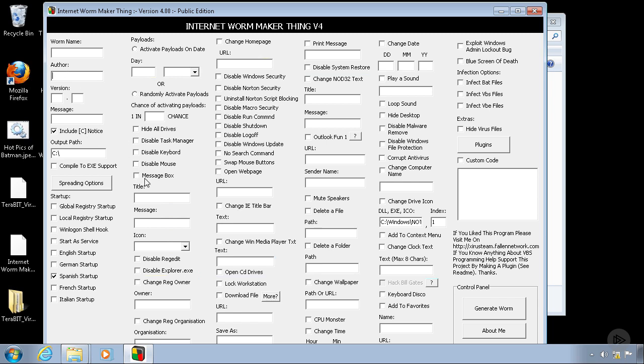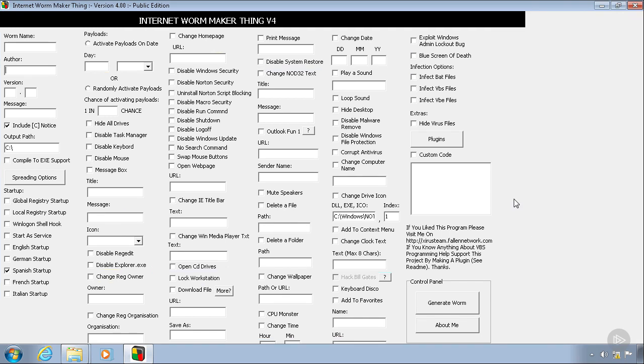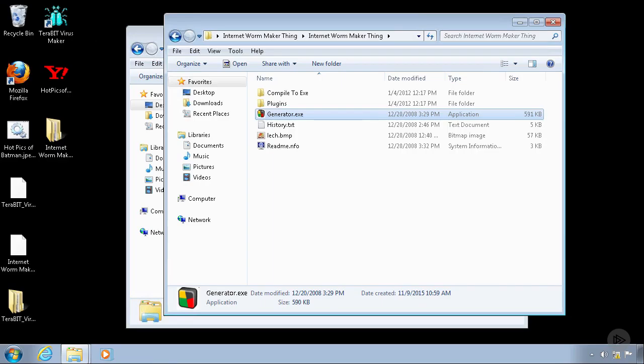Same concept here. I can hide the drives, disable log offs. I can do pop-up messages. I can disable malware removal. I can hide virus files. I can infect VBS or batch programs, I can execute a screen of death. CPU monster just hogs up the CPU. And after you're done filling out this information, you just simply generate the worm. And my next goal is to try to get it on your machine. And now you can see how easy it is. Therefore, now you understand the numbers behind the fact that they say that nearly 1 million new malware threats are released every day.